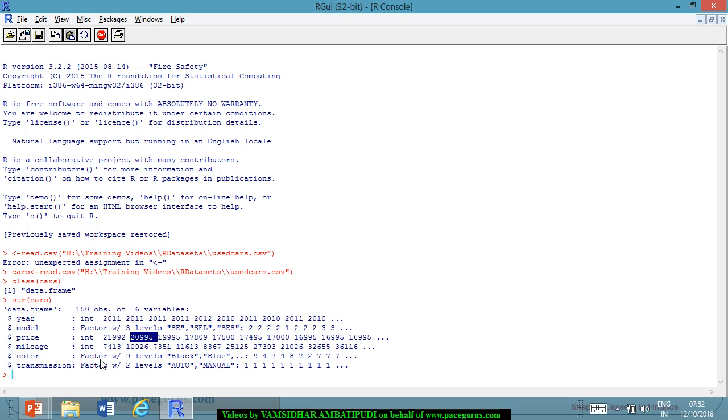Color is a factor variable with 9 levels: black, blue, etc. So black will be coded as 1, blue will be coded as 2, and so on. There are 9 such colors. Transmission is also a factor with 2 levels: auto and manual. Auto will be coded as 1, manual will be coded as 2. So this is the structure of the data frame.